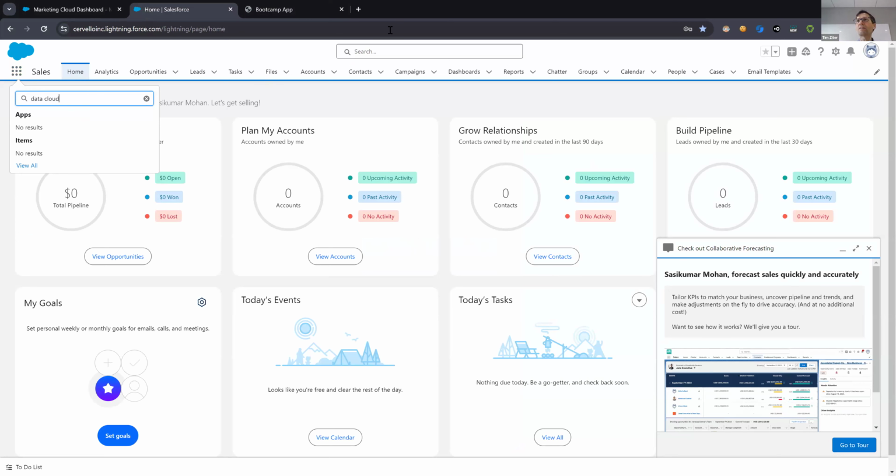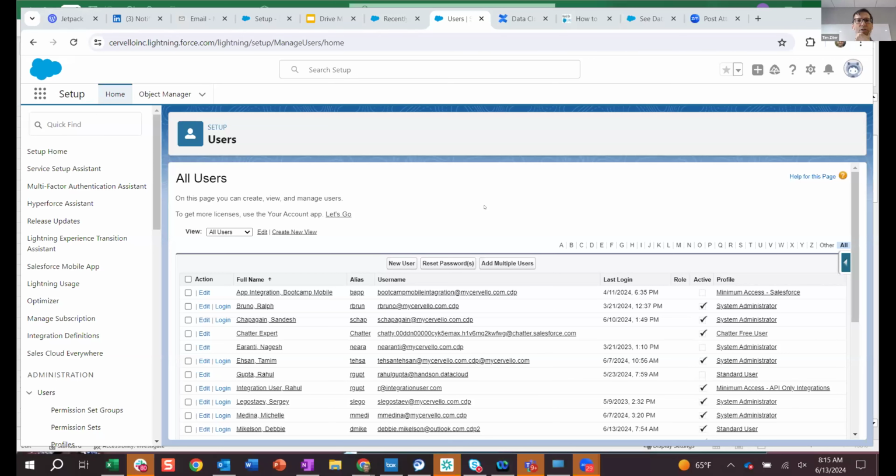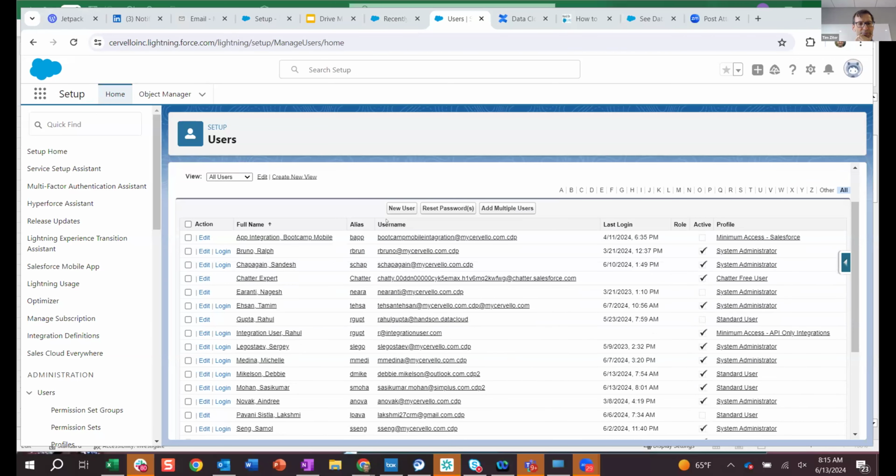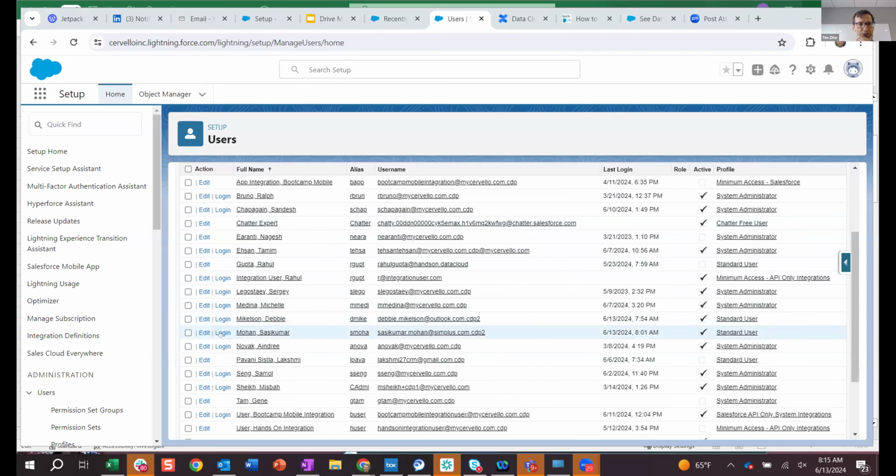I'm going to pull back in, and I think we've done this before, but we'll walk through this one more time. I think it's helpful from an admin standpoint. What we've set up for Sasi in the Data Cloud environment and what we need to do so that he can see it. So let me share my screen. And so we are in setup for Data Cloud.